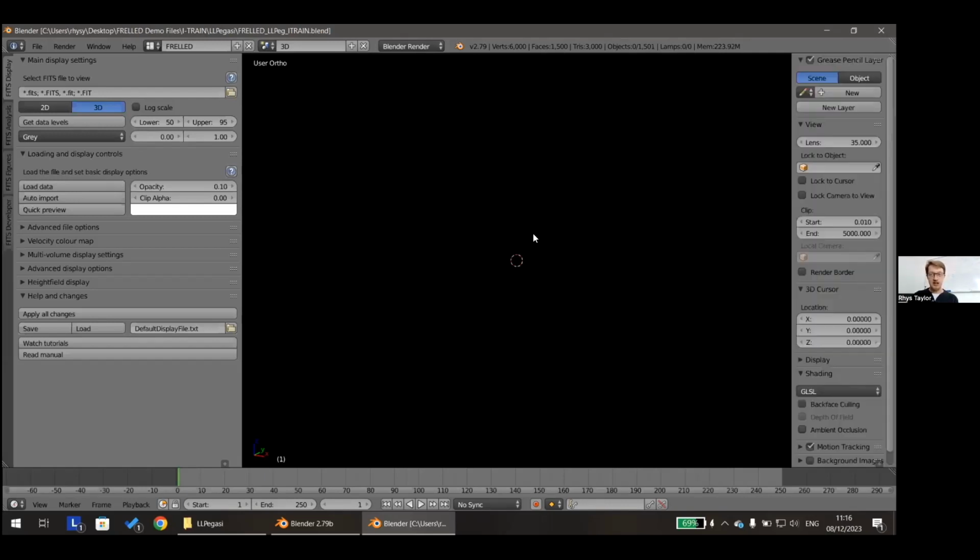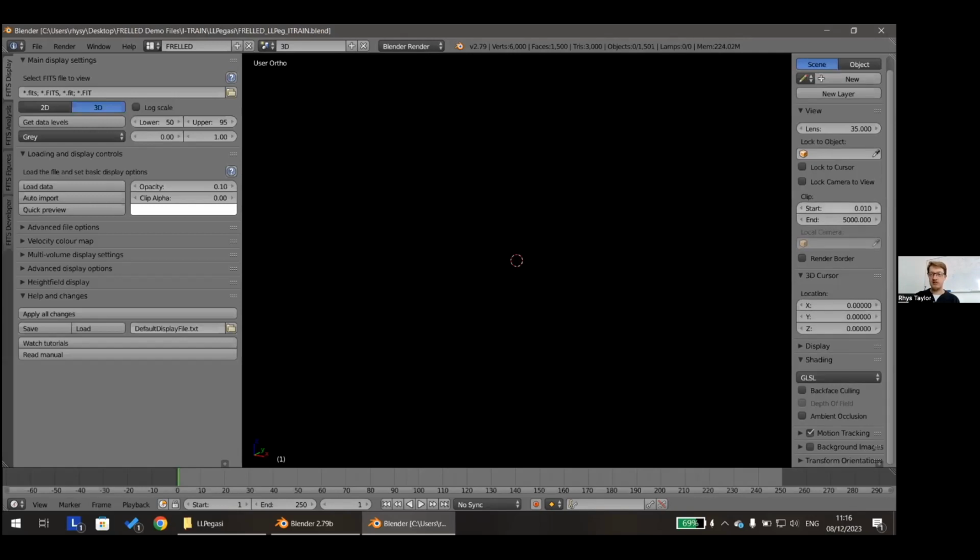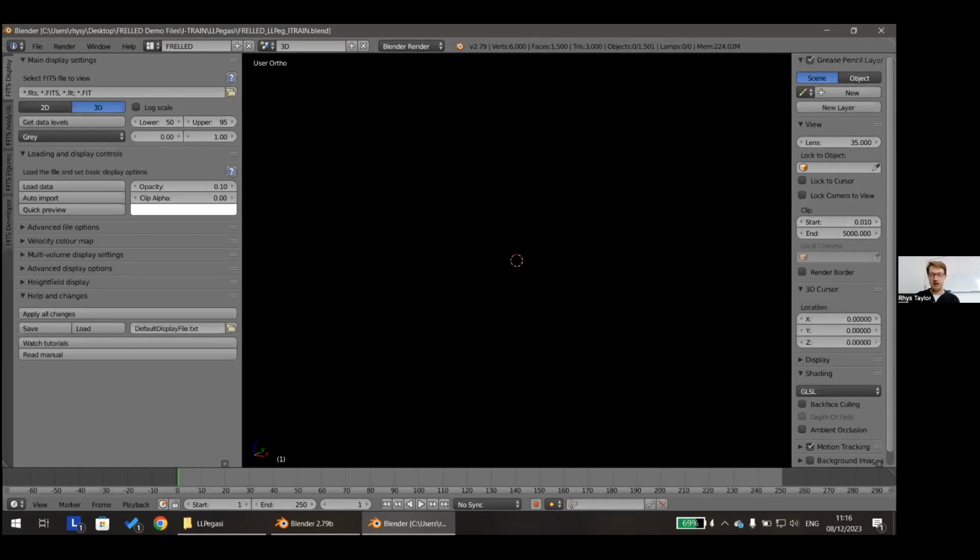The other thing to be aware of is the N key on the keyboard. This will summon the properties dialog in Blender, which is used for altering the individual parameters of different objects and also some display settings. You will not need this in Frelled because all of the features here which you do need are already part of these menus. This is really just sort of a warning.